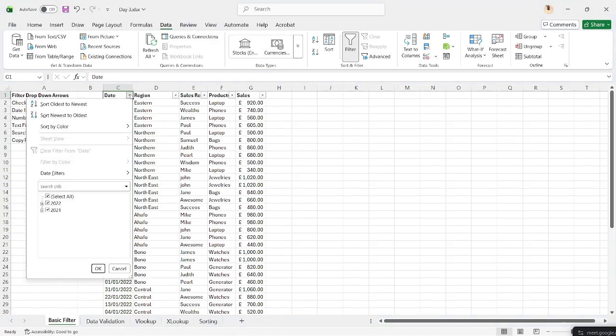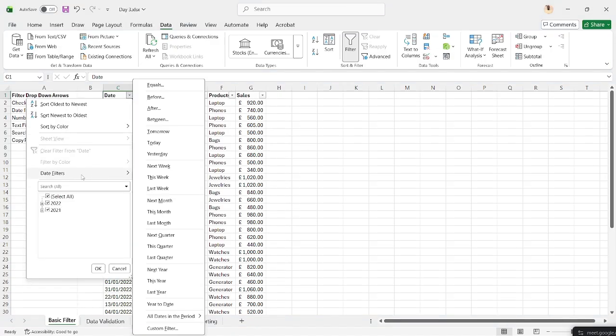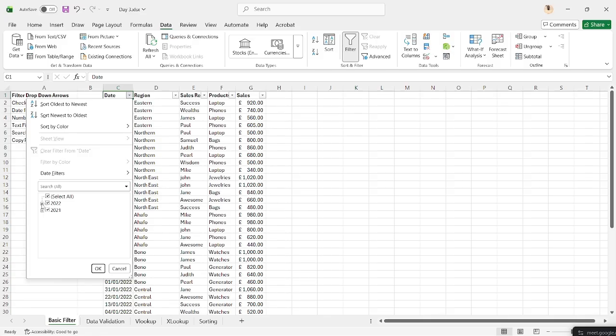So you can filter by the date. All right, so you have this thing called date filters. If it's recent data you are working with, you can just select last month or this month, or next quarter or last quarter, tomorrow, today. It gives you the option to choose the range of dates that you want to filter out. You also have the option to select the specific date that you want to work with. By just expanding this, you can also filter by that.